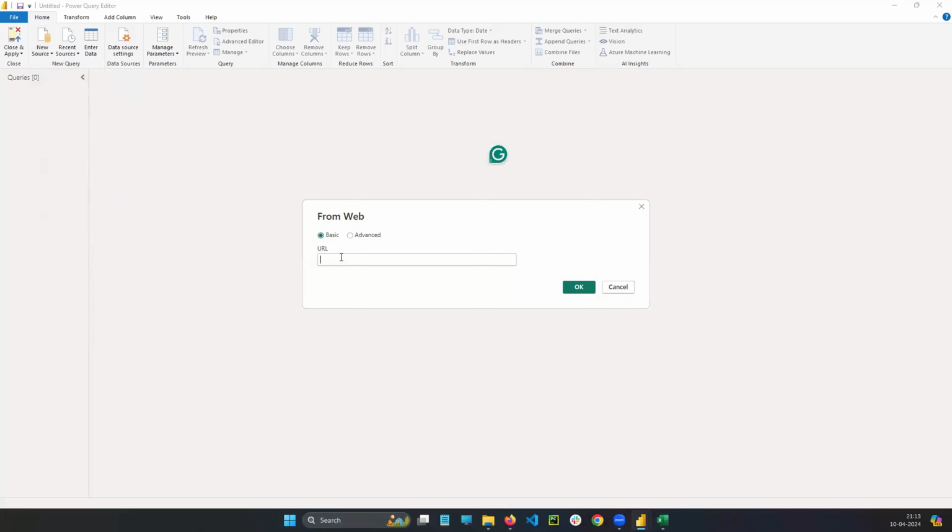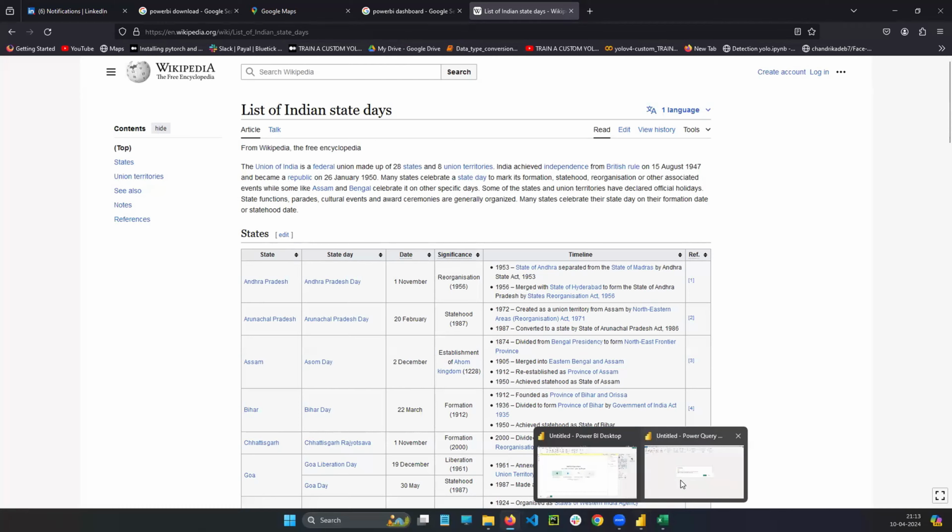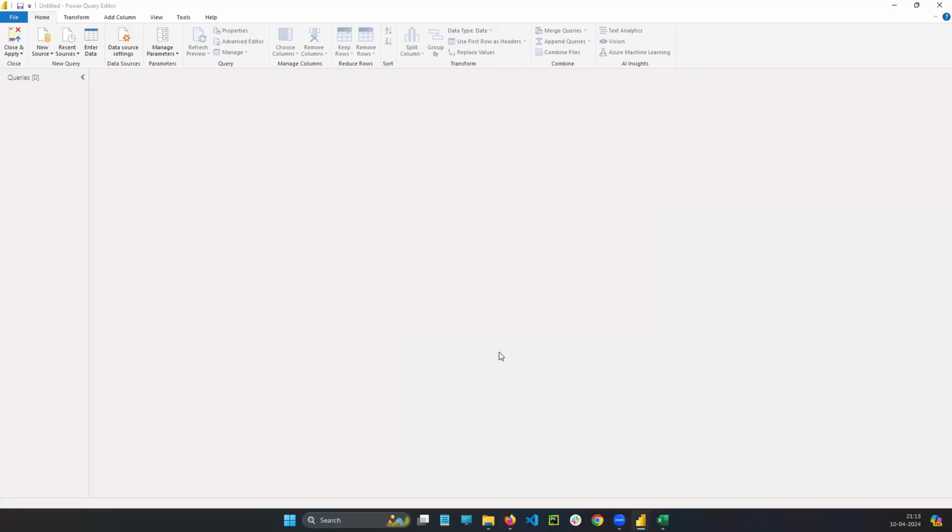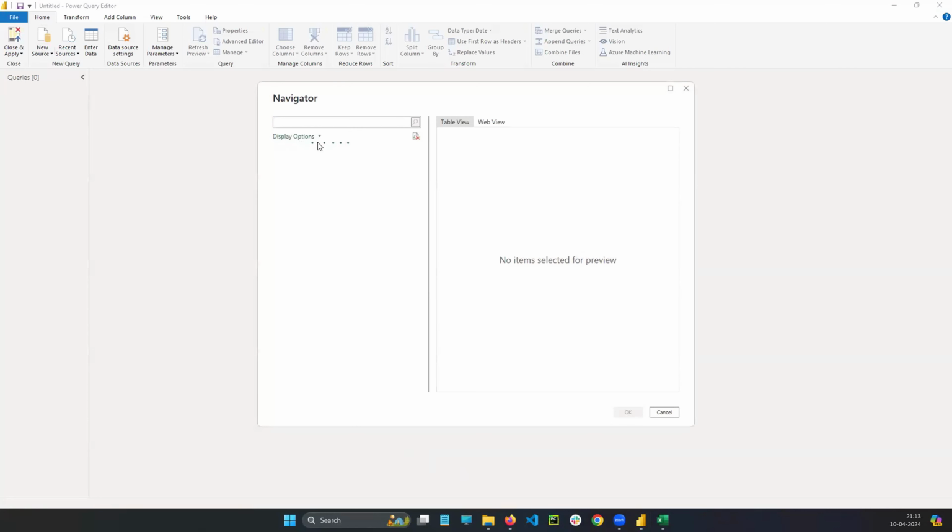If I click on the web option, it is asking me to paste the API. I am pasting the API which I copied from the internet. Click on OK. If I click on OK, a pop-up will open. It will show me the data.